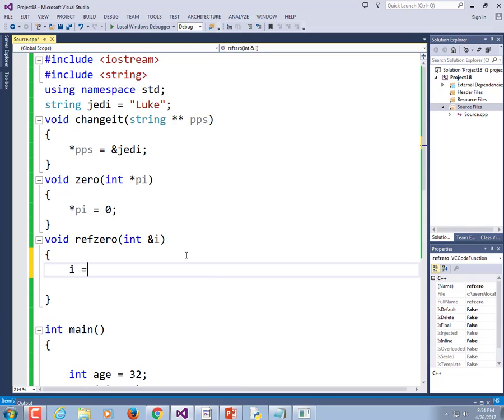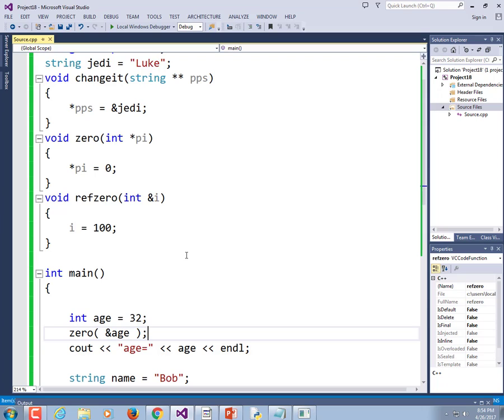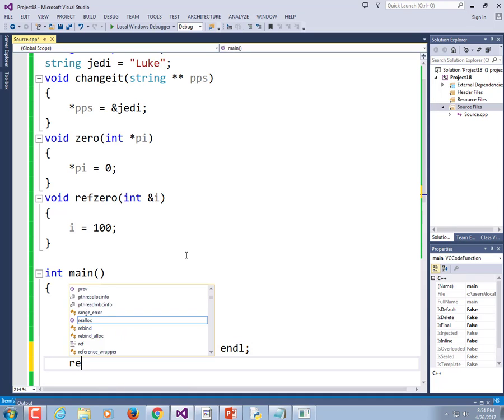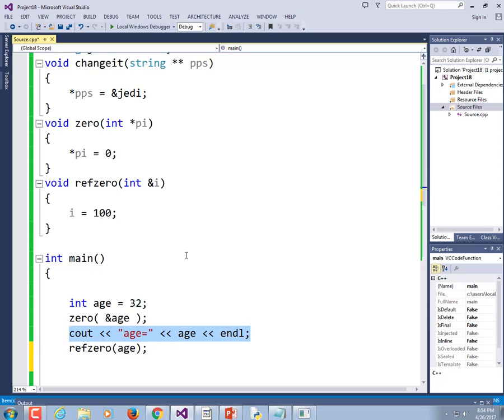So now if I set i equal to 100, I'm going to come down here and call that ref0 function now. And I don't have to do anything special at all. I don't have to pass in the address. The syntax looks exactly like an ordinary function call. So ref0, passing in age. And then let's print out the age again.